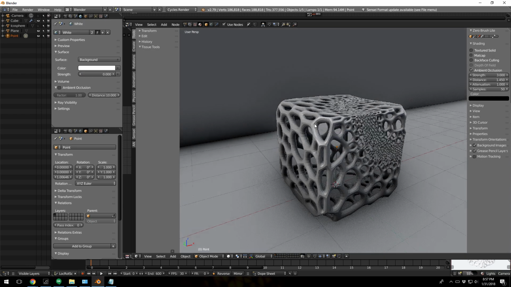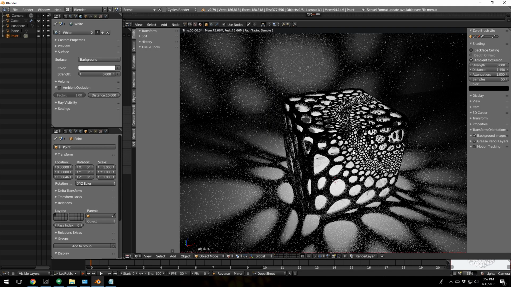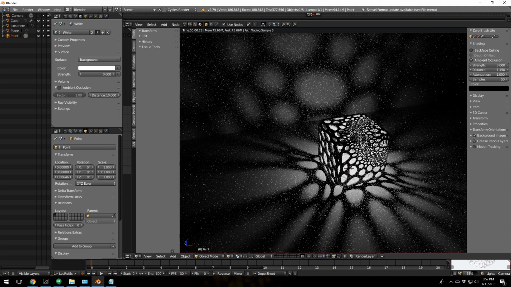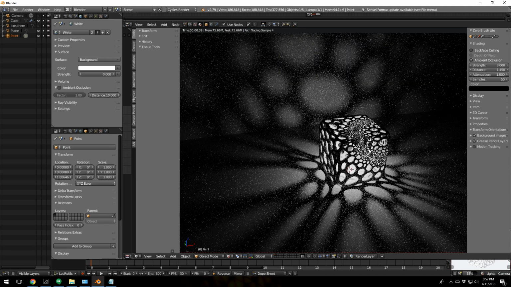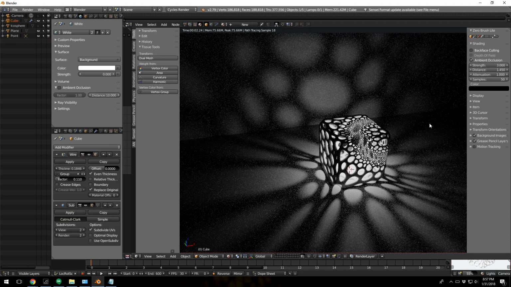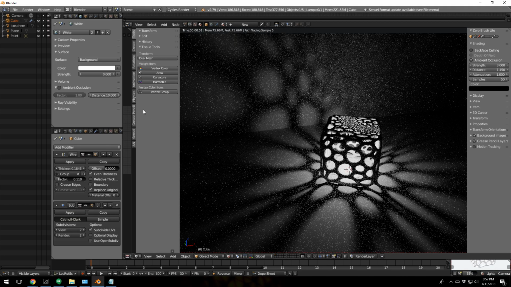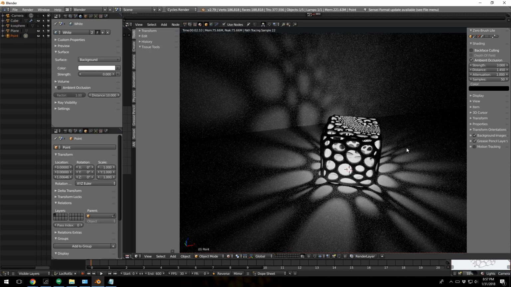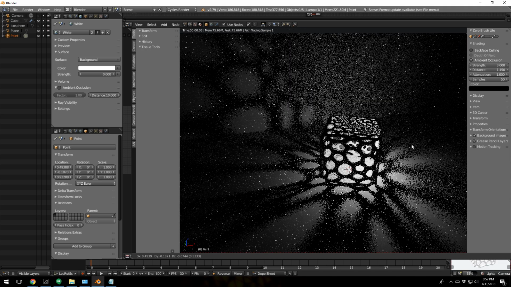Turn down the ambient light here. So now if we render this real quick, you can see we've got all these really cool shadows that come around. Yeah, and one of the fun things is just moving the light around. Check that out.